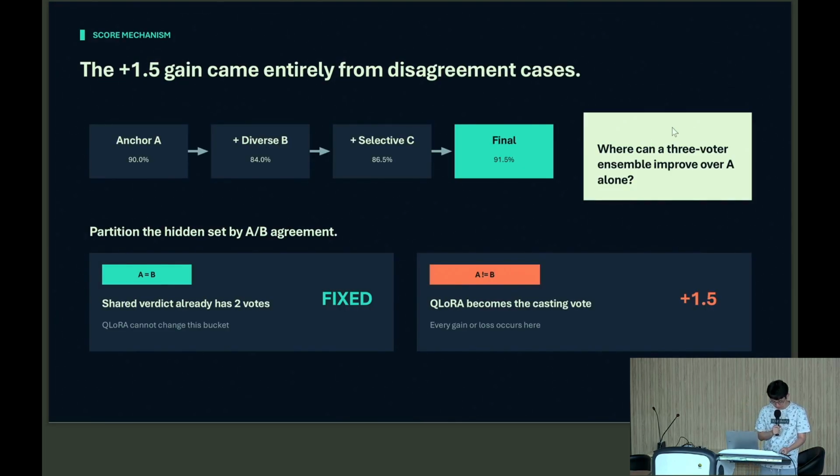The standalone scores were 90% for voter A and 84% for B and 86.5% for C. The final three-voter ensemble reached 91.5%. To understand the 1.5 point gain over A, we divide the hidden cases by A and B agreement. When A and B agree, their answer already has 2 votes, so C cannot change the majority. Every possible gain or loss therefore occurs only when A and B disagree.